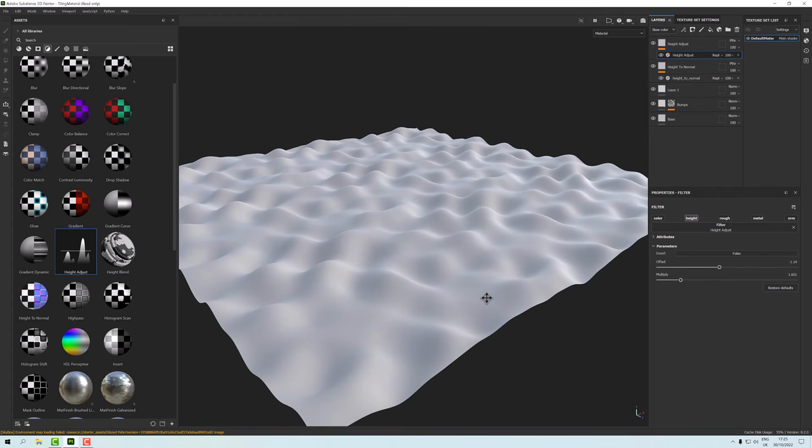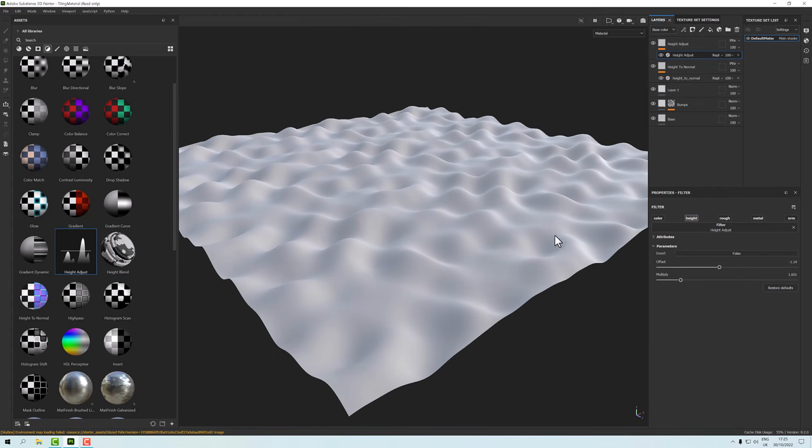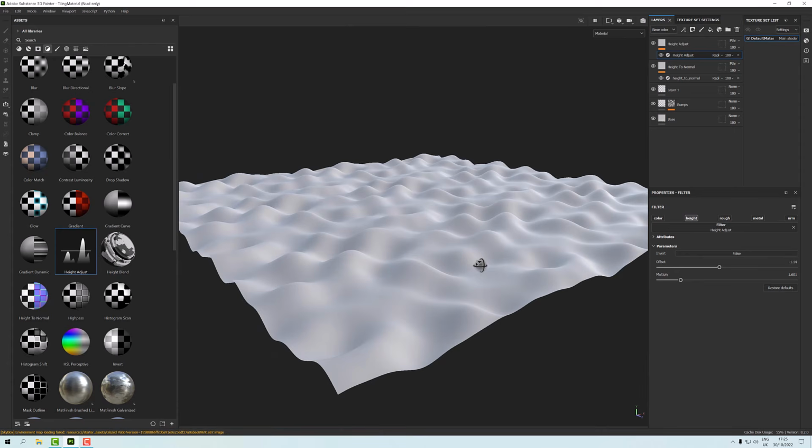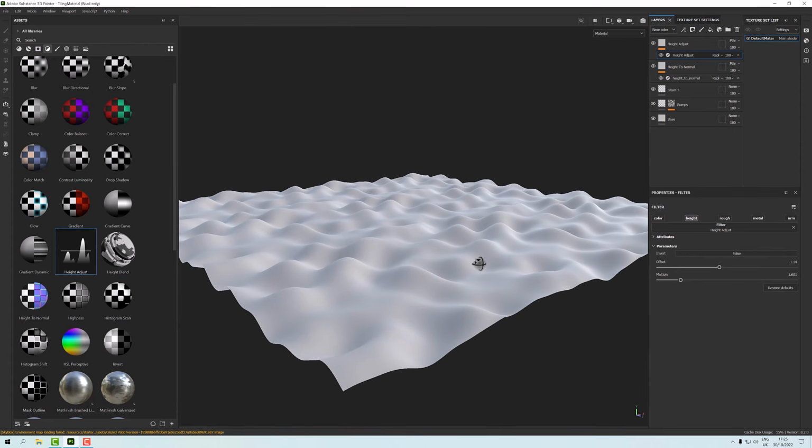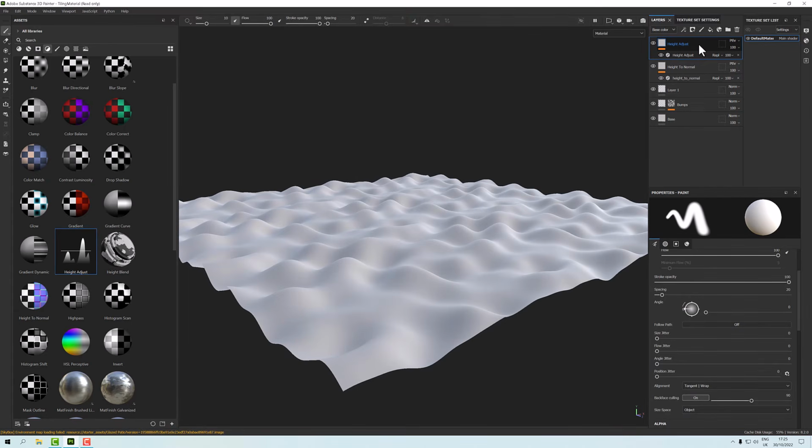So that's the height adjustment, just so you know it's there. It's not something I use very often, but it's sometimes nice, especially since you can put it above your whole stack and affect the whole stack, rather than just trying to do it on an individual layer.